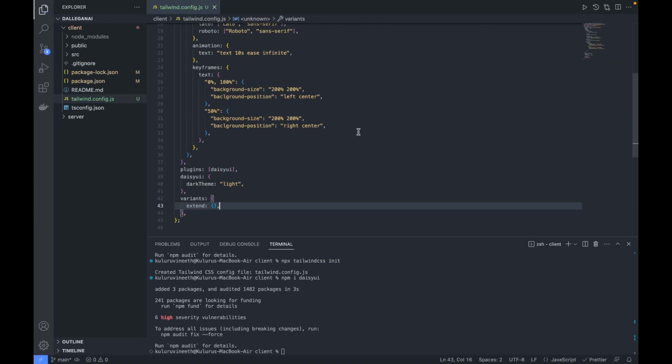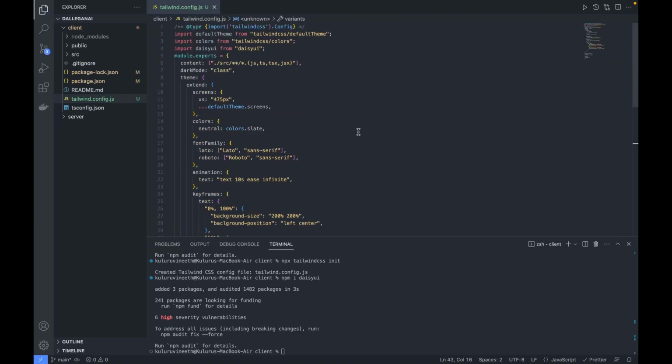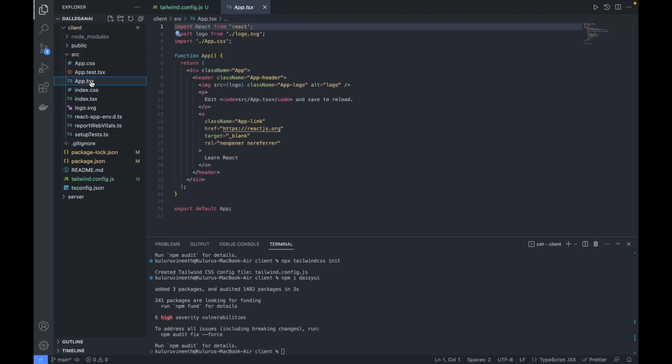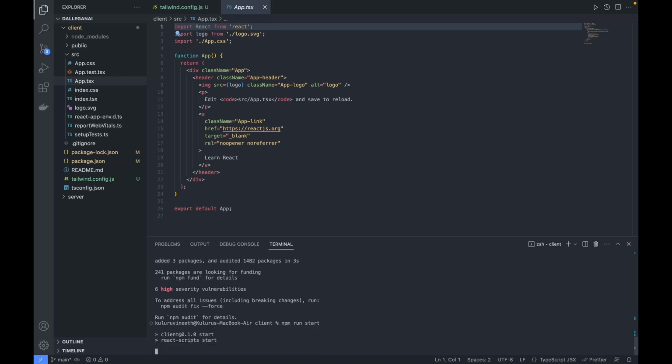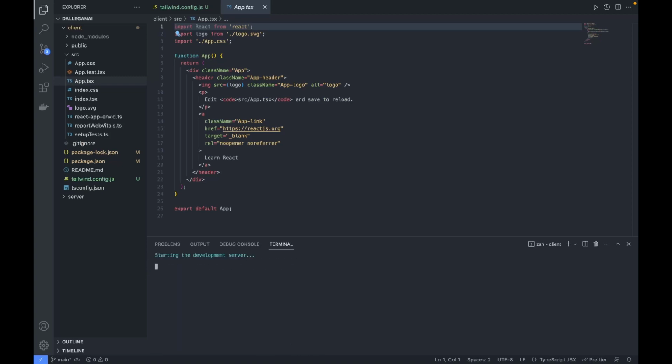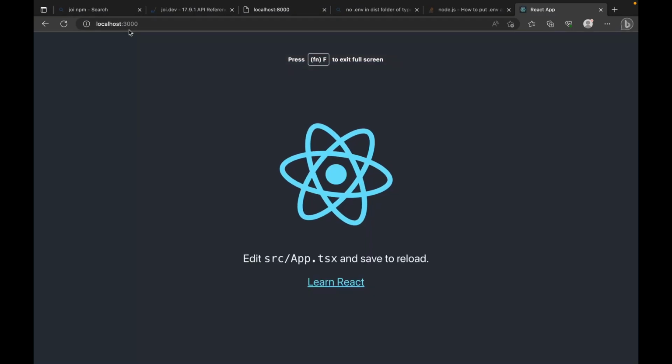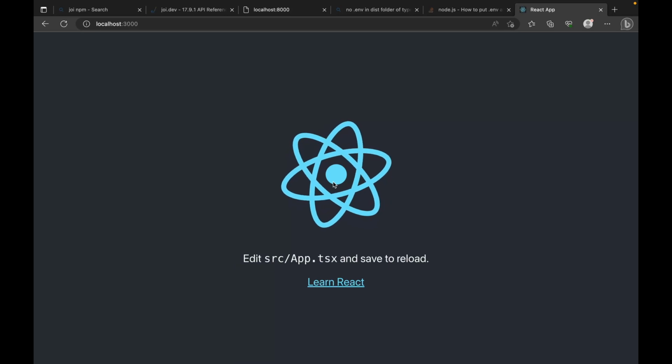Okay, fine. So this is the Tailwind configuration. Fine, now we are good with the Tailwind CSS configurations and no need to do anything of this. So first let's go to our file here. So first let's run this React app. Okay, fine. Let's wait for it to compile. Okay, so the application is starting.